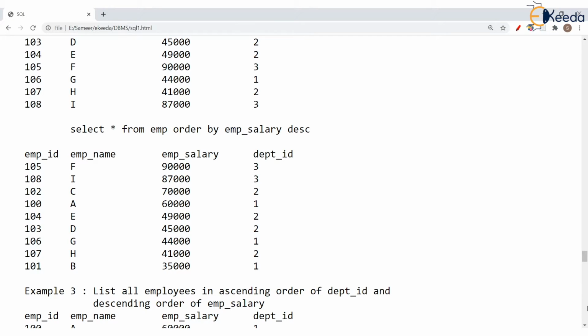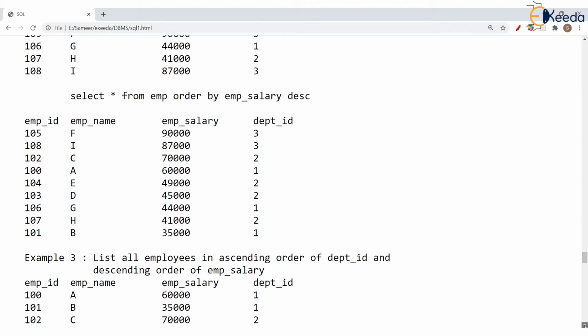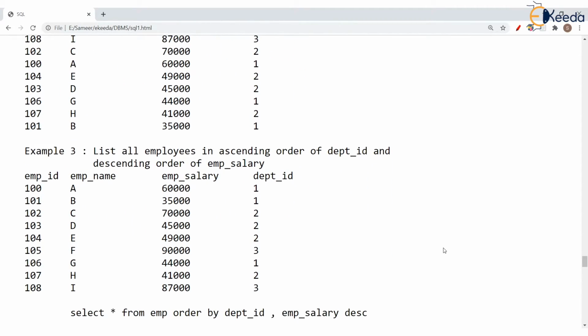Finally, what if you want to sort on multiple columns? Yes. Check this third problem. We want to list all employees in ascending order of department ID. Now recall department IDs are 1, 2 and 3. So the department IDs, as you see here, should be in sorted order. Sorted order definitely means all the employees of department 1 should be shown first, then all employees from department 2 should be shown next, and so on.